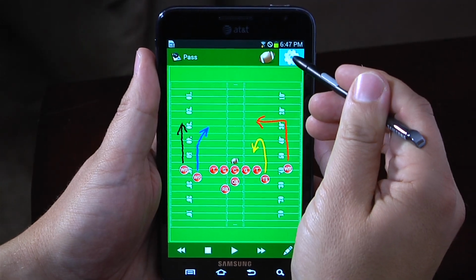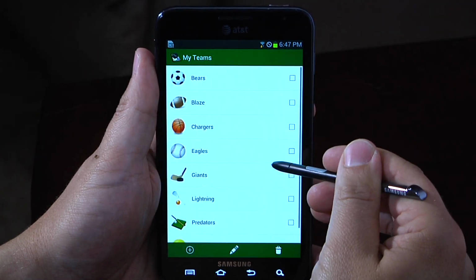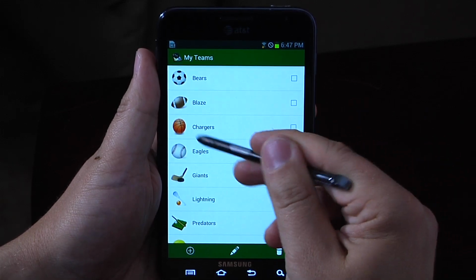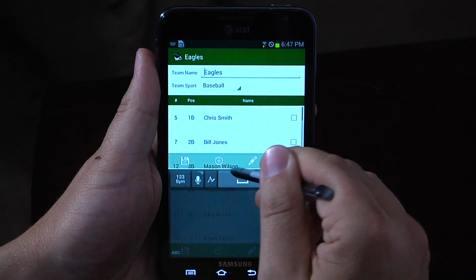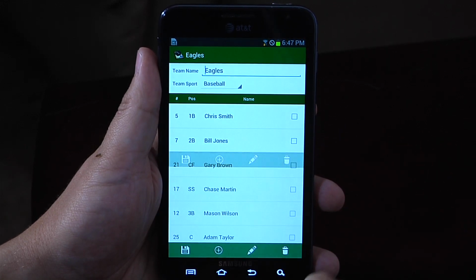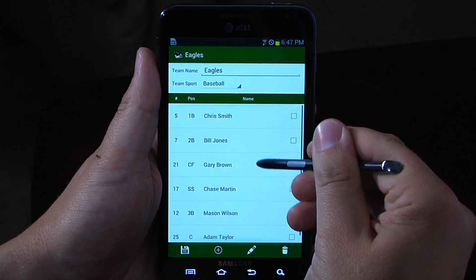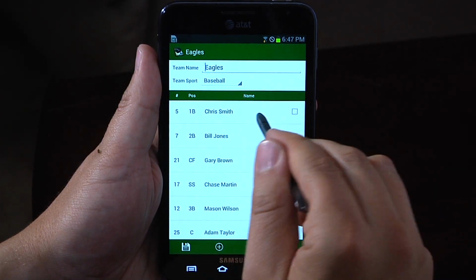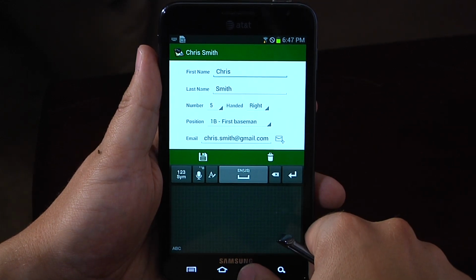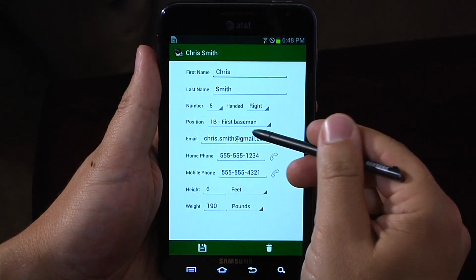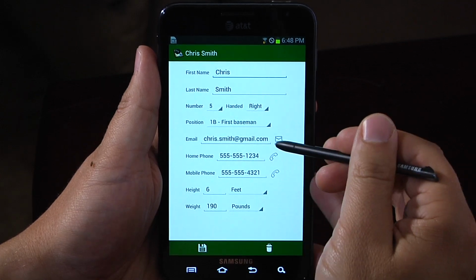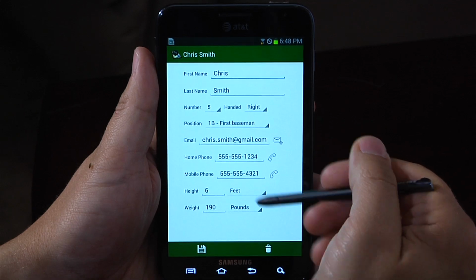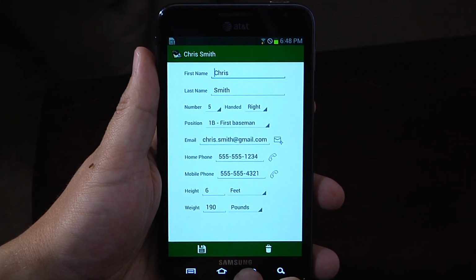There's also a team feature in here called My Teams. Click on that and you can see different teams that you've saved in here. We'll pick this Eagles baseball team. Just the ad that comes up, but it shows your particular players, team, what the sport is. Click on this player here. You can see there's information like their first and last name, number, what position they play, email, phone numbers. If you click on the email icon, you can send an email directly to that player, or if you click on the phone numbers, you can call them really quickly to save you some time.